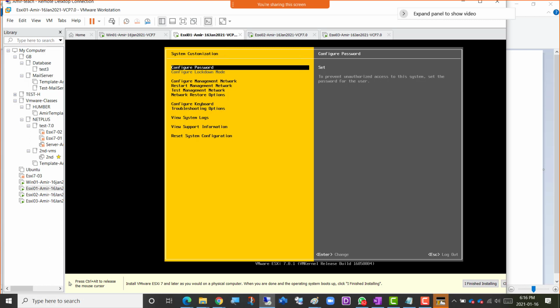So as I mentioned in the diagram as well, what are we going to configure? It's going to be just the network side of it, but these are all the options. There is configure password, lockdown mode. I'm going to mention later what it is. Configure management network, restart management network, test management network. What is management network? All the network configuration is inside the management network area. Network restore options. If you have configured something in the network, you've taken a backup and you want to restore those settings. Then configure keyboard, troubleshooting options, view system logs.